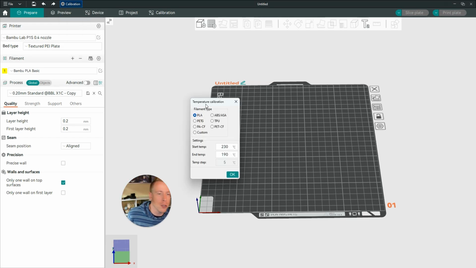And then what you want to do is choose what type of filament you have, say if it's PLA, and then for your temperature range, all you have to do is look at your filament, and usually it'll say it on there. And then you put your range of temperatures here. This is 230 to 190 Celsius. And then once you're done here, you click OK.